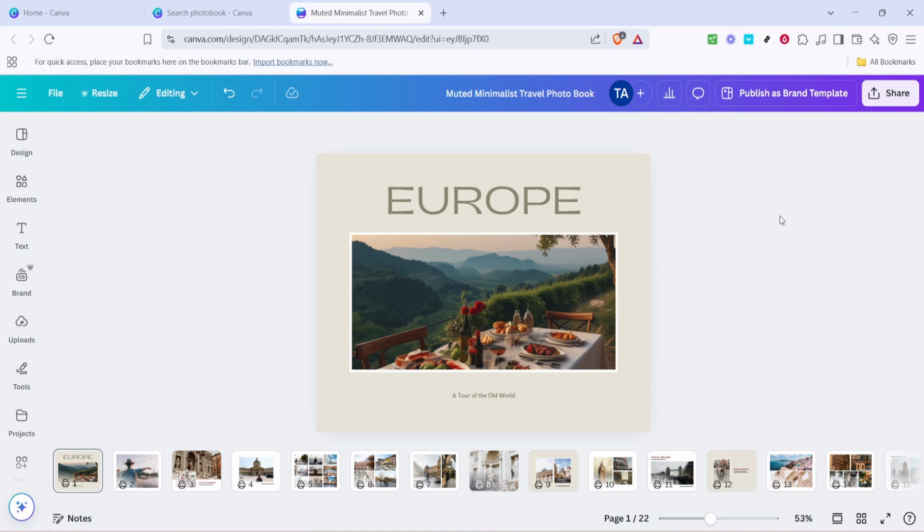This creative process not only preserves your memories but also lets you relive them in a way that's unique to you. So go ahead and give it a try today and enjoy the process of bringing your memories to life in a beautiful photo book.